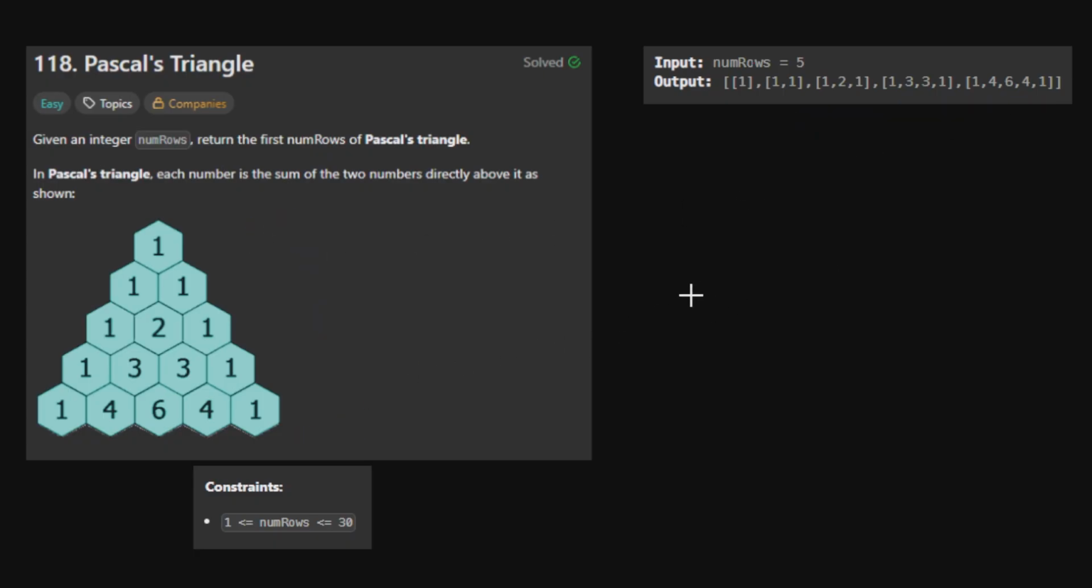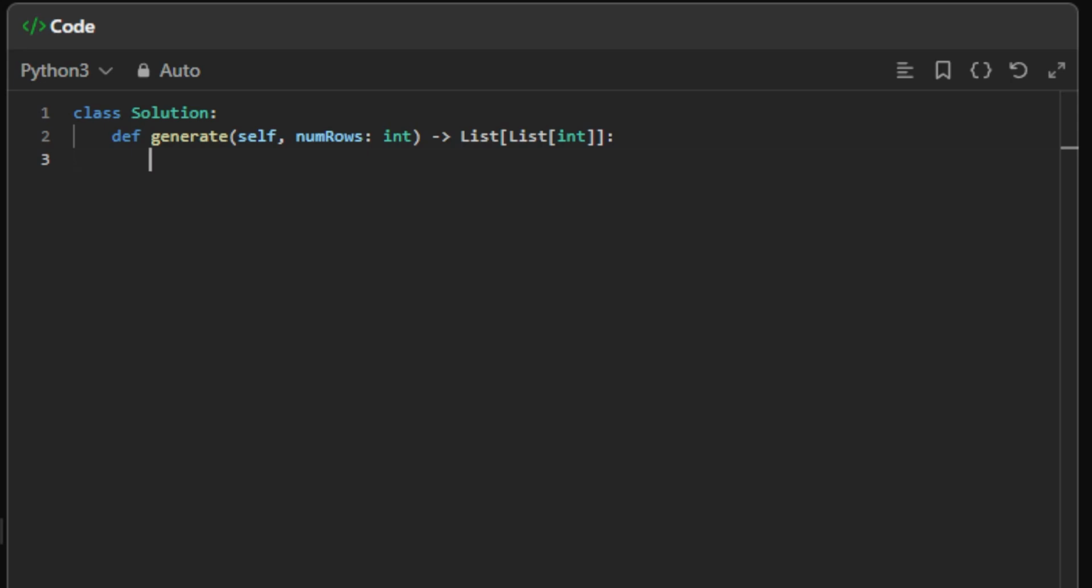So time and space complexity for this problem will be big O of n, where n is the number of rows. So now let's go with the code and hopefully you will get the idea. Here is the challenge. We need to code this triangle. And given that num rows is smaller or equal to 30, we can build just one triangle and then just return the corresponding subarray for the required number of rows.